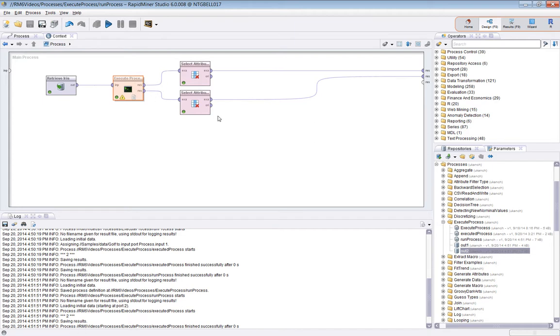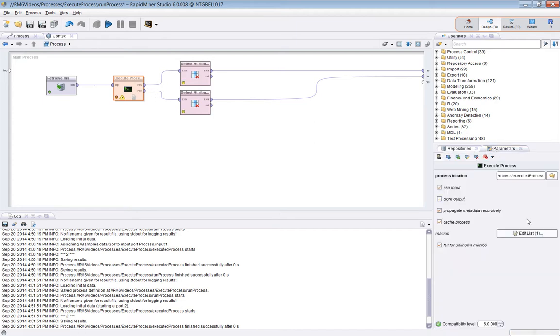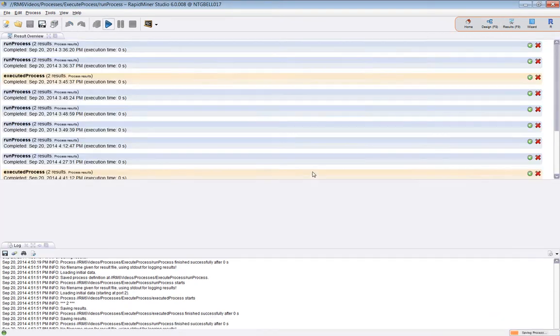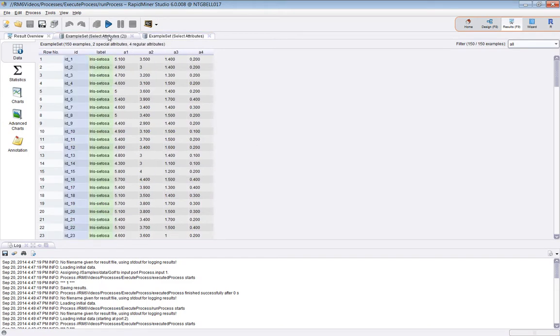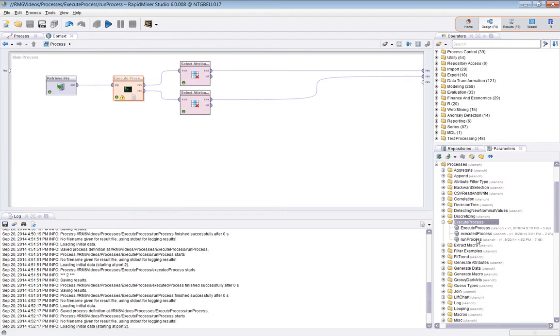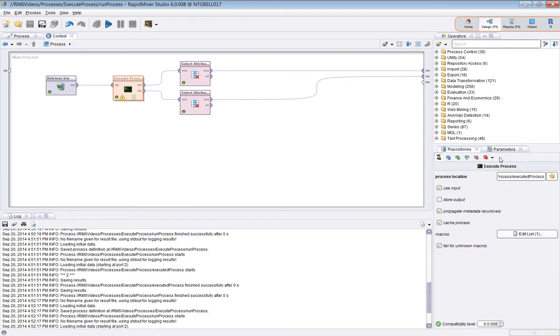But if I change store output to false, delete them again, run it again, this time you still get example sets as output from the executed process itself, but now nothing gets written to the repository. So essentially what the store output parameter is doing is dictating whether the executed process is allowed actually to write to an external location, the repository.